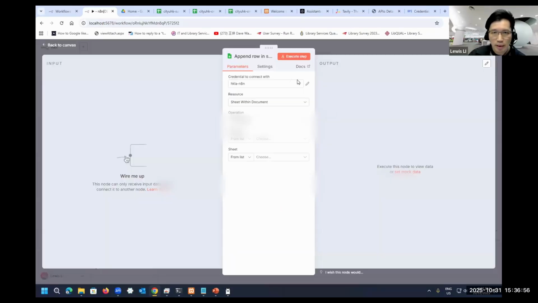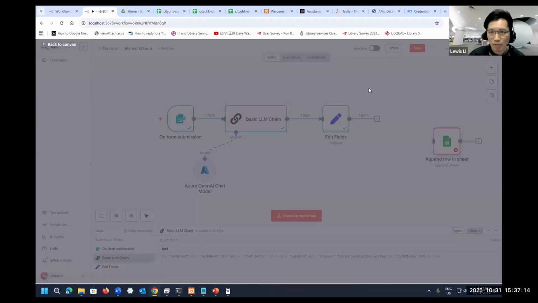Save it. And then the connection is already set up here, which is HKLANAN for the Google Sheet. All right, so we did a lot of things. It's just for this setup, but once you do the setup, everything will be easy later on, okay? So now we add the node.